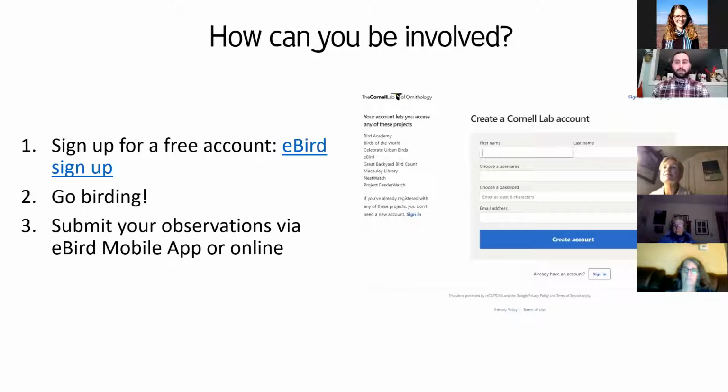So you need to do 3 things. The first is sign up for a free account. You basically just put in your name, a username, and an email, and you get an account created. The second thing is go birding. You don't need to have any experience or any skill or even any equipment. You could just sit at your kitchen table, look out the window, and record the birds there. You could be in your backyard recording birds there.